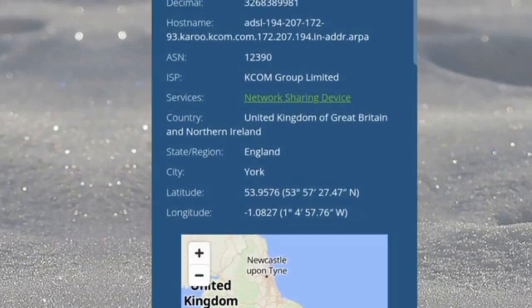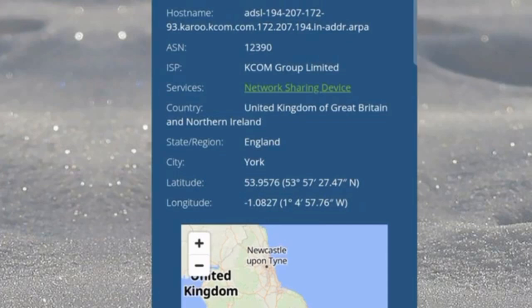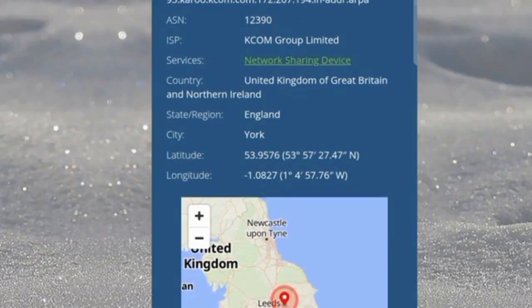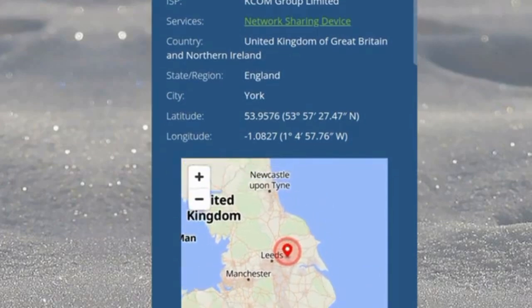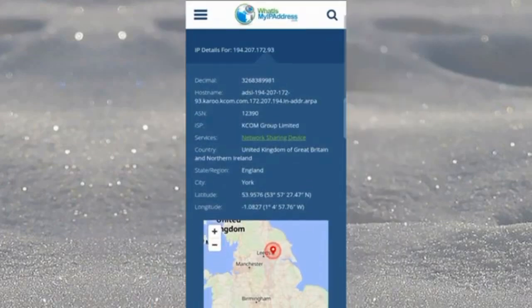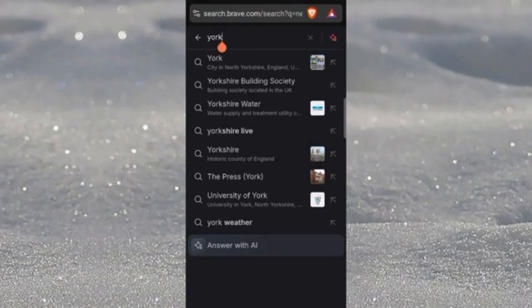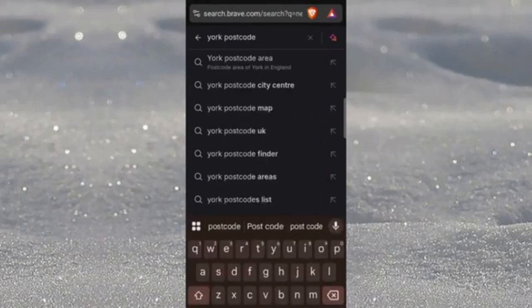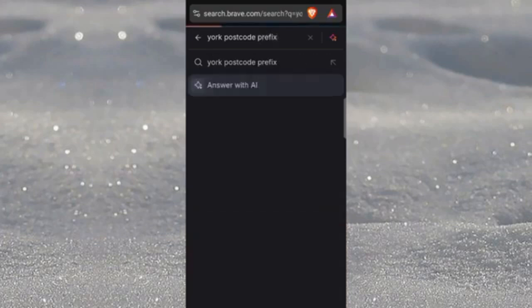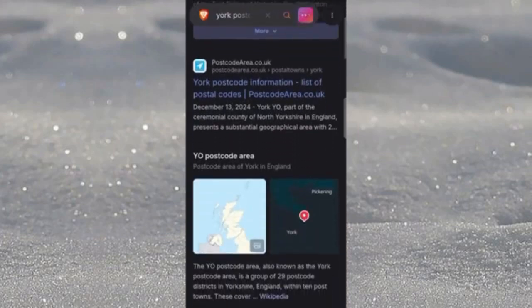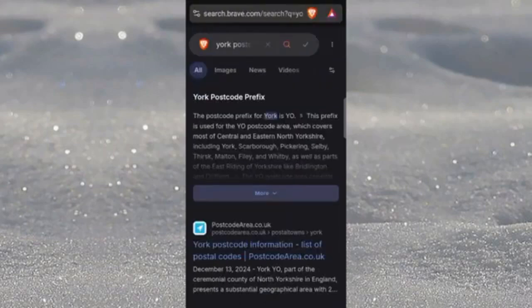The second reason is to get our city, which is what we are going to use to get two other important details that we need. I hope you are still taking notes. Looking at the chart here, our city is York. Now we're going to go to another browser, and on this browser we're going to search for York postcode prefix. Very good. So now our search says York postcode prefix is YO. I'm going to tell you why we need this.